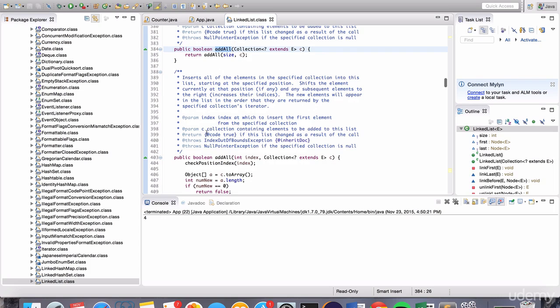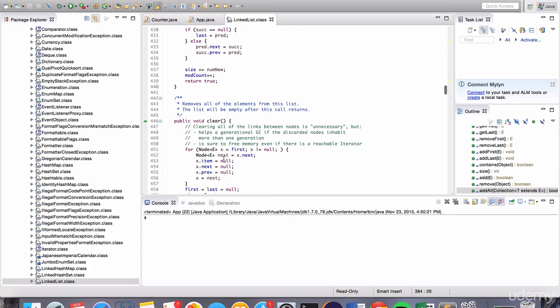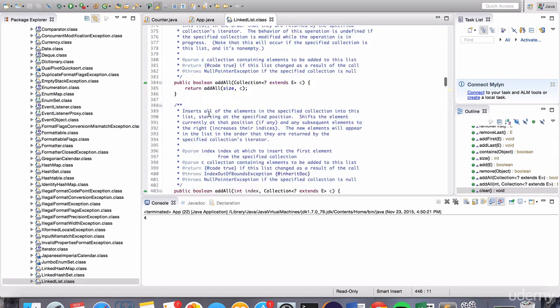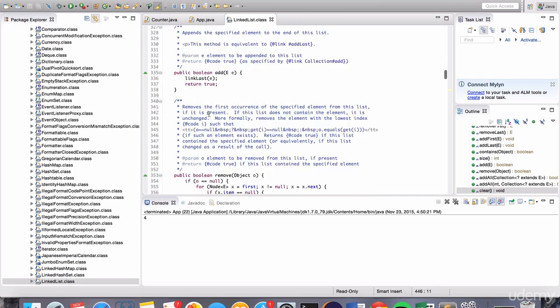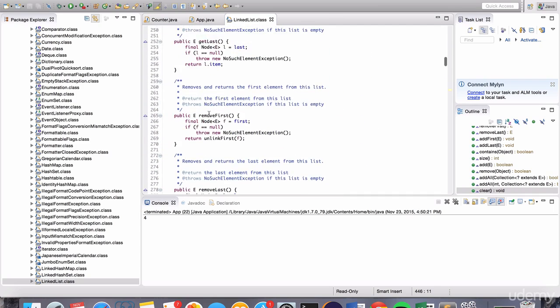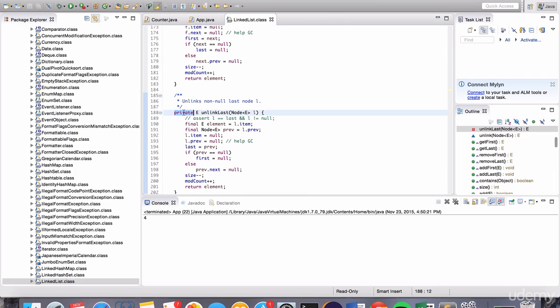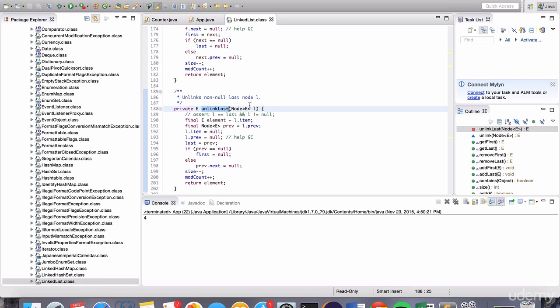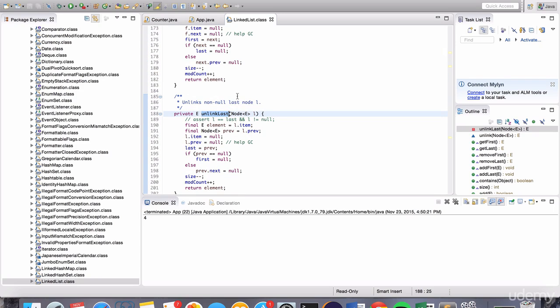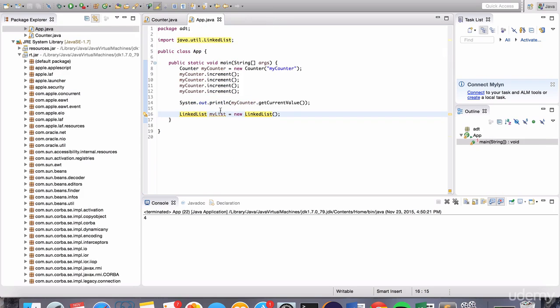All of these methods, add all, these are basically methods we can use. Clear, this is a public method. All public methods will be available for clients to use. Let me see if I can find a private one here. For example, this is a private method. This we cannot use. This is probably being used somewhere within this class, but we don't have to bother with these details. We just take this LinkedList object as sort of a black box. We can do things with it. It's an abstract data type.